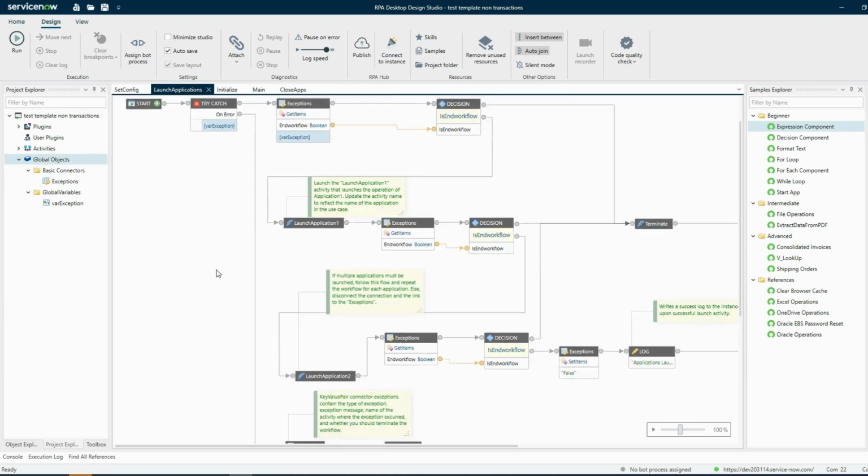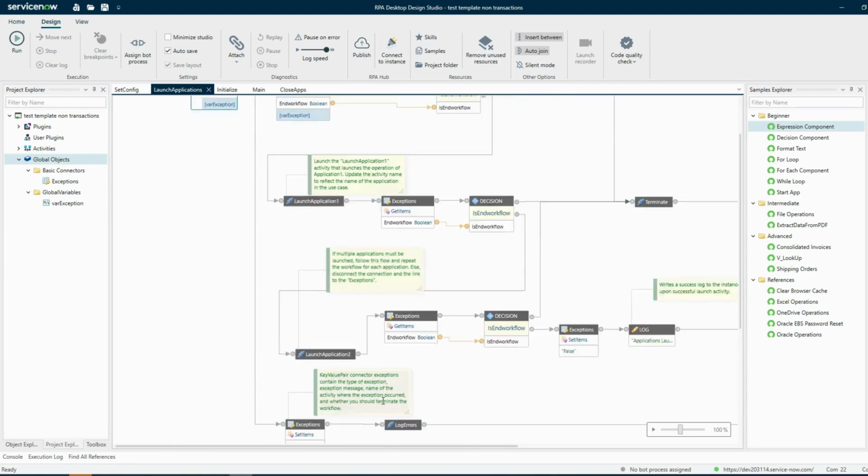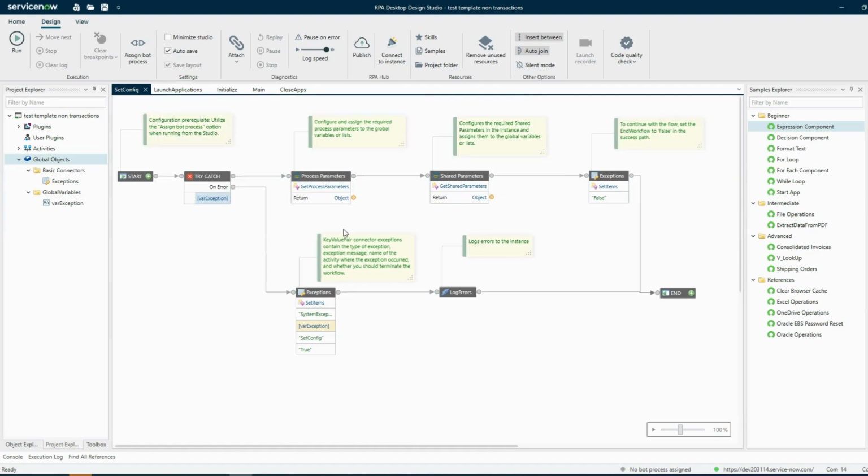So in the launch application, they have this try catch and they are doing the same stuff here. Assume that we have some error while processing the set config, so which is nothing but when we are getting some process parameter, we had some error, and now the end workflow value is true.